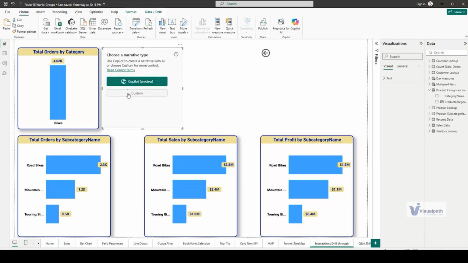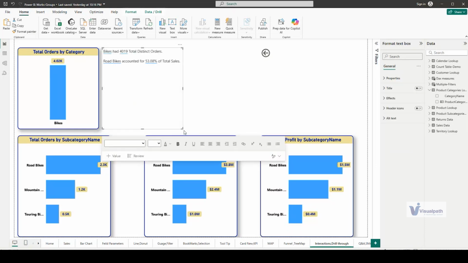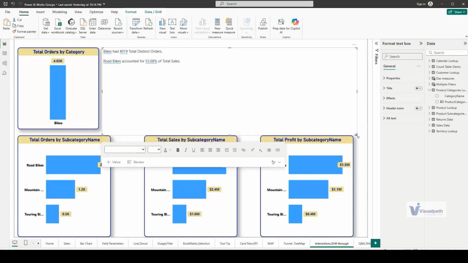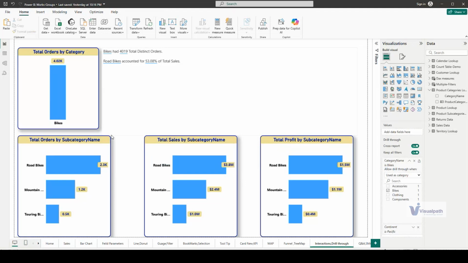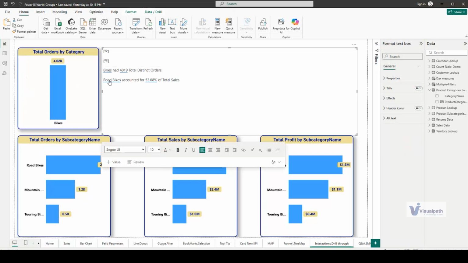I'll just click on this custom. You'll use this smart narrative. Now you can see here, based on the data set you have, it is showing bikes at 4,109 distinct orders and road bikes accounted for 53.08% of the total sales. That is not available here. It has read the particular data you have, and based on this data, it has given me this particular narrative. Now, let's say you want to add some values to this. Now this is fine, whatever data it is giving.